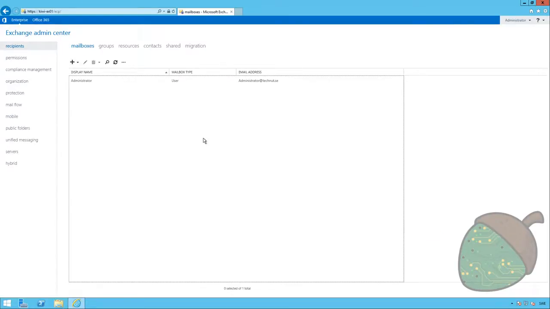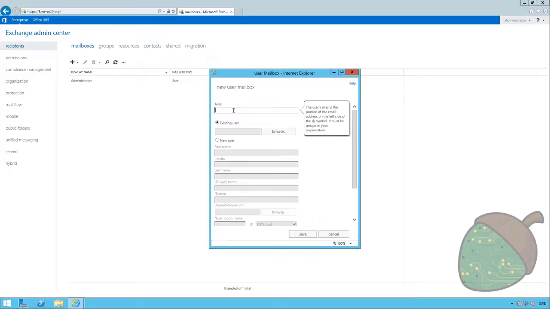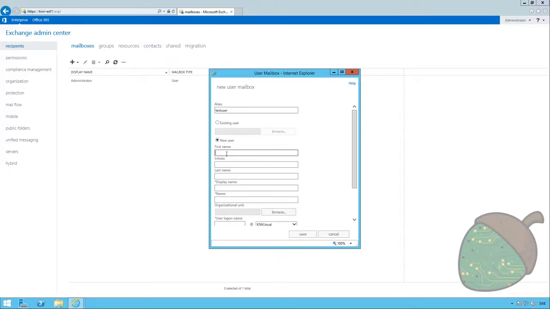But having an email organization with only one user isn't much fun, so we're going to add another user to see if we can get some mails going within the organization. So we're going to click the plus sign. I'm just going to create a new user. The alias is what will end up in front of the @ symbol, so we're just going to call this test user. This is a new user. Let's go test user, if I can spell that correctly.